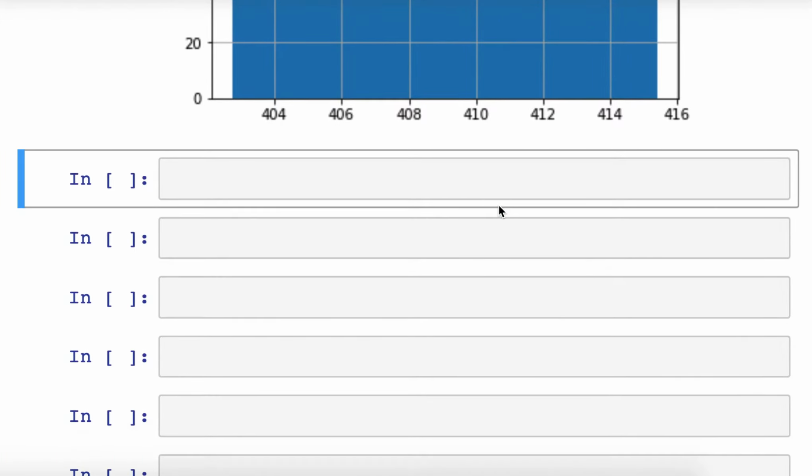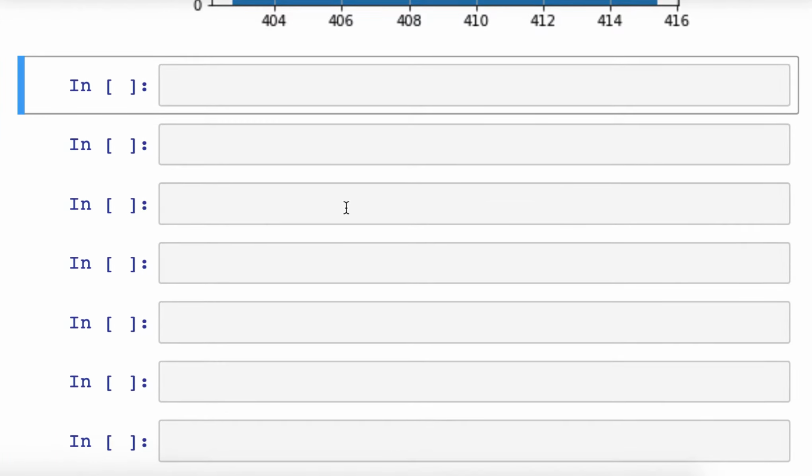Now, what if we wanted to isolate specific data? And the way that we primarily do that is called a mask. And a mask is simply a Boolean statement. That's all you have to remember.